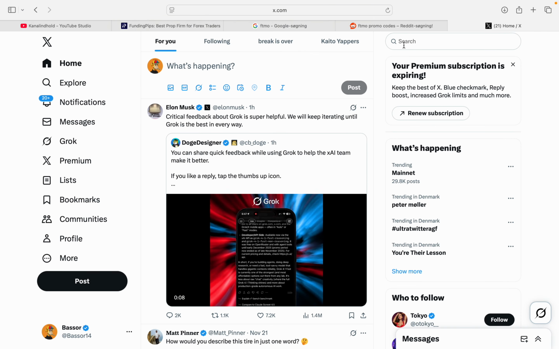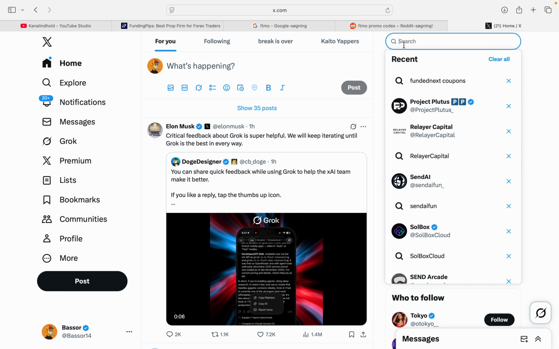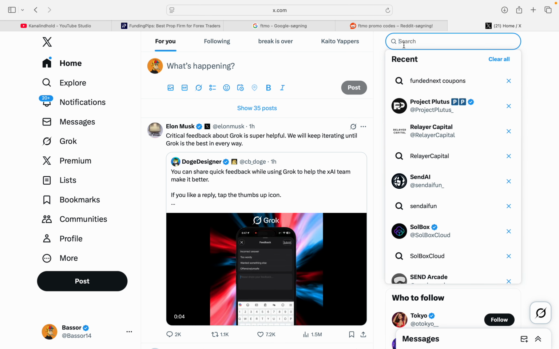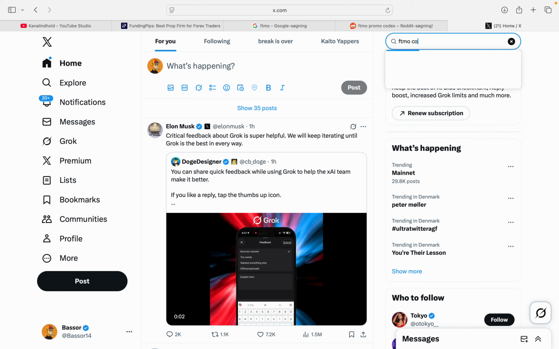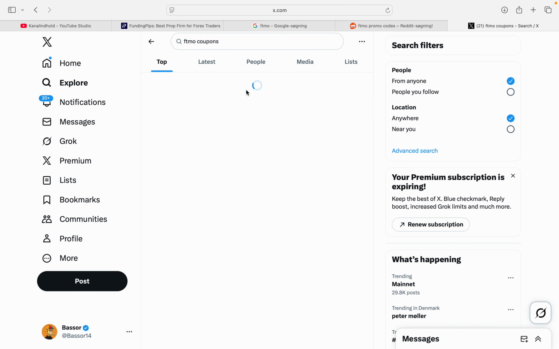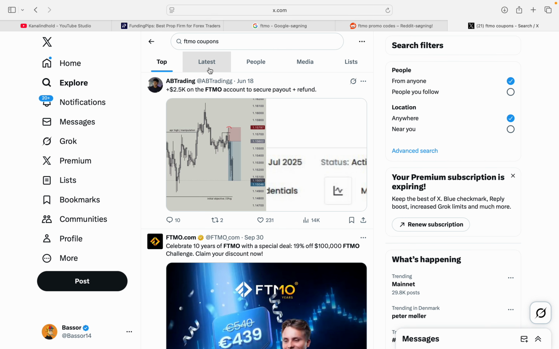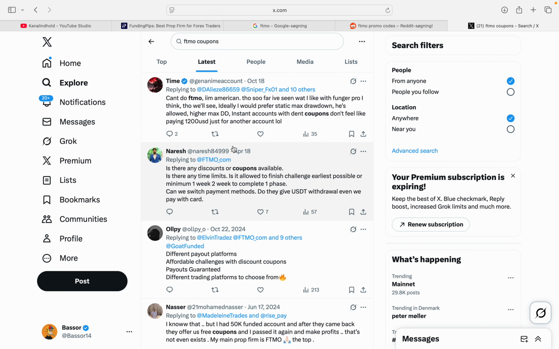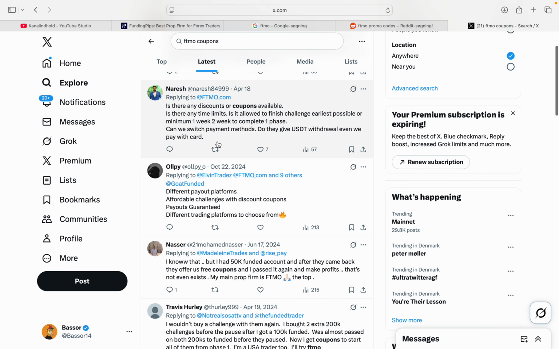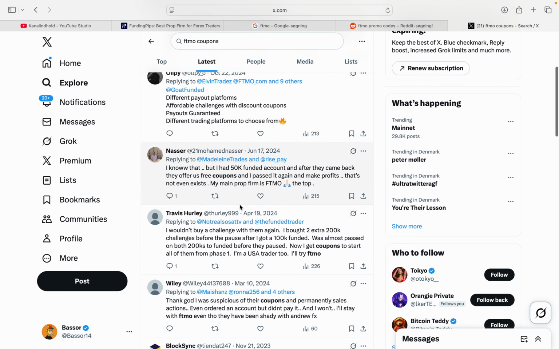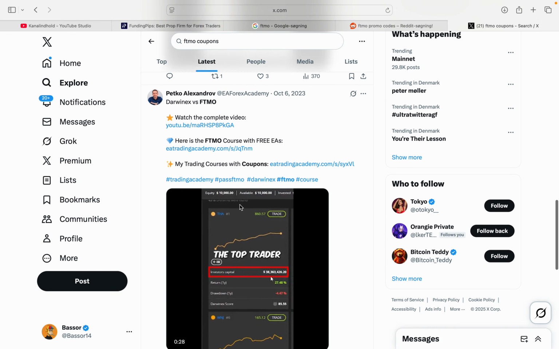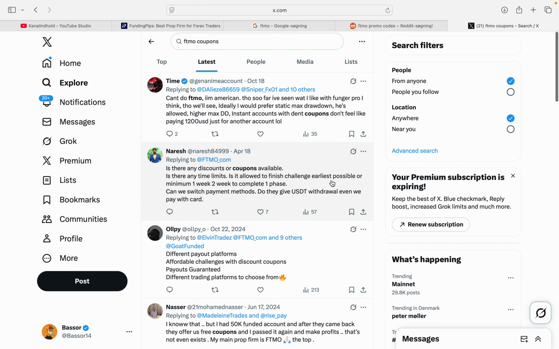The other method is that we go onto x.com and we type in FTMO coupons. So when we do this, there will be a lot of suggestions. So what we want to do, we're going to click here on the latest. So you can also see right here someone is asking, and you can just scroll down and see if you can find anything. That is one very good method of doing it.